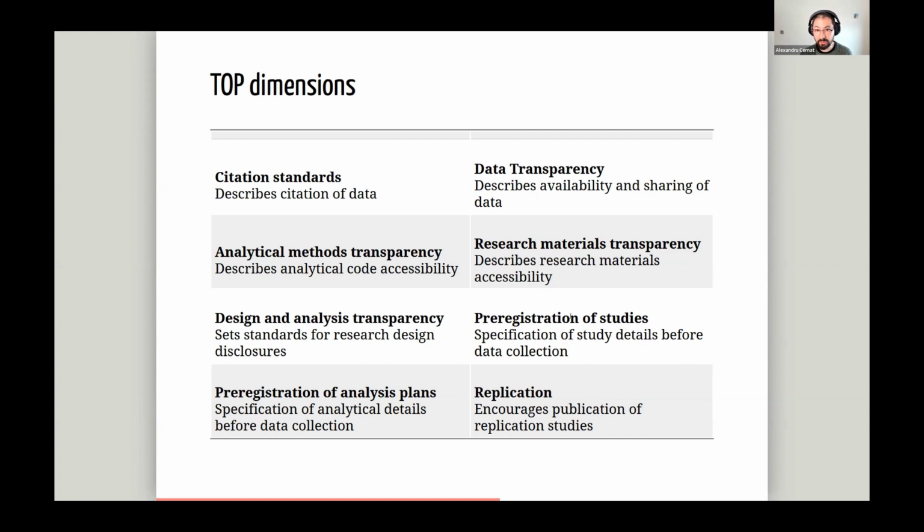They also encourage pre-registration of studies. So this is registration before you actually collect the data. And again, they encourage people to publish these kind of things. And finally, they encourage replication. So they encourage studies that would replicate the work of other researchers.